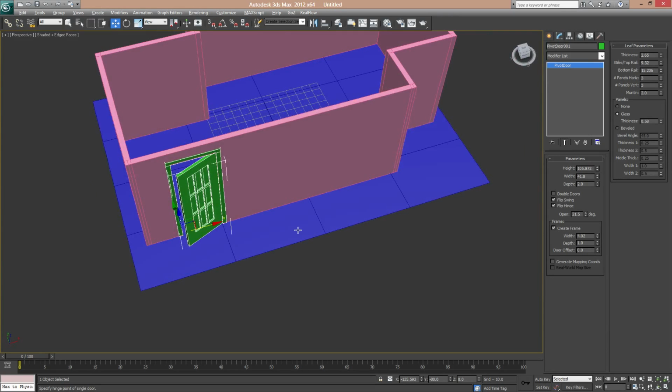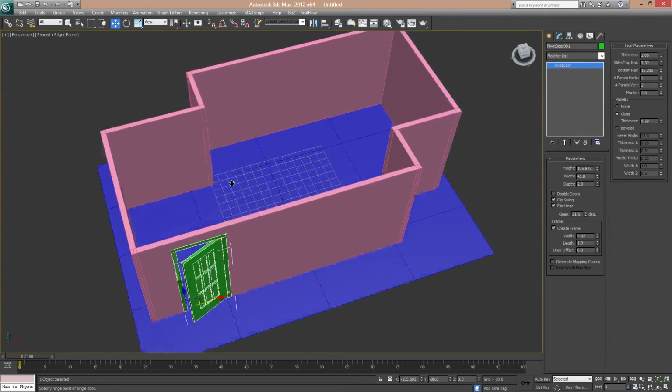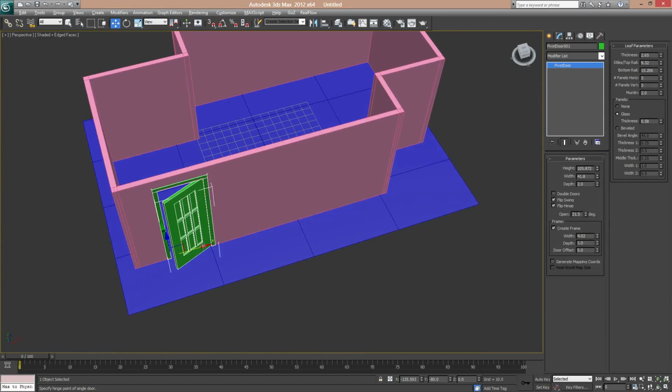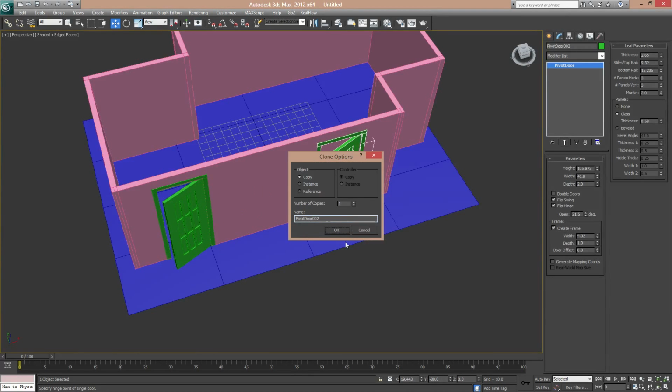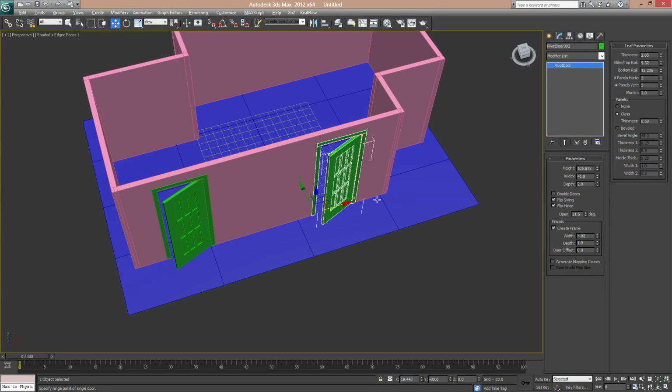So let's say you get a door that you want and you want to copy it around your wall. Let's say I want to move this door. Well, not move it, but copy it. So if I hold shift and drag this out, make a copy, tell it OK. Now I have another door. I'm going to flip the swing on this, make it double doors. And you see it still holds that Boolean operation in there.